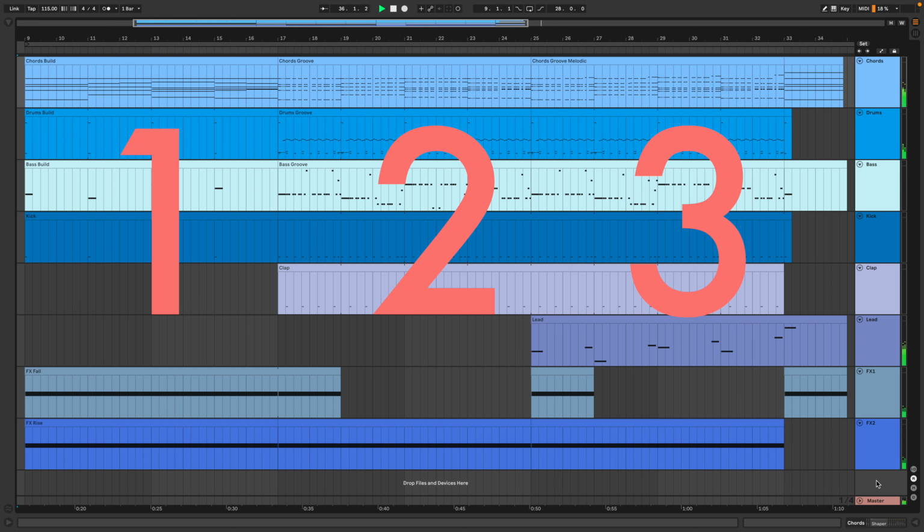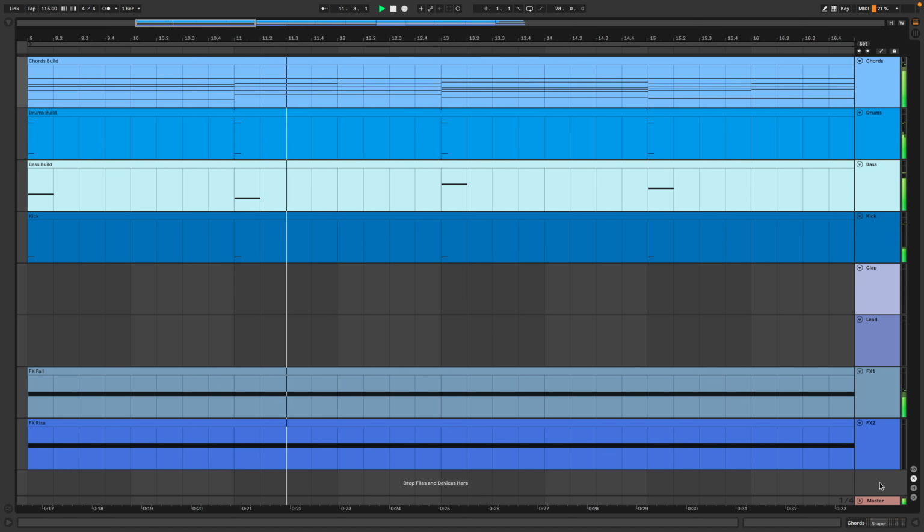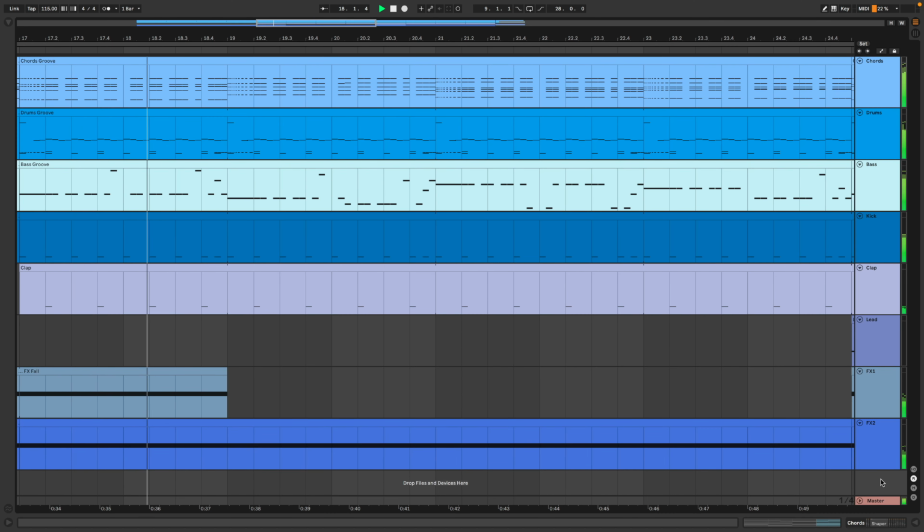In this sketch, I aimed to capture the essence of the ODESZA track rather than create an exact remake. It has three sections. Section 1 features the rhythmic effect played by the chord synth. Section 2 is where the drums and bass start playing and the chords morph into a syncopated groove. Section 3 is where the lead melody comes in.